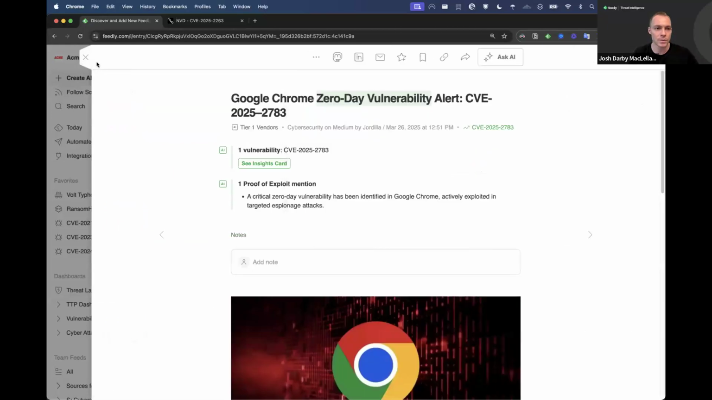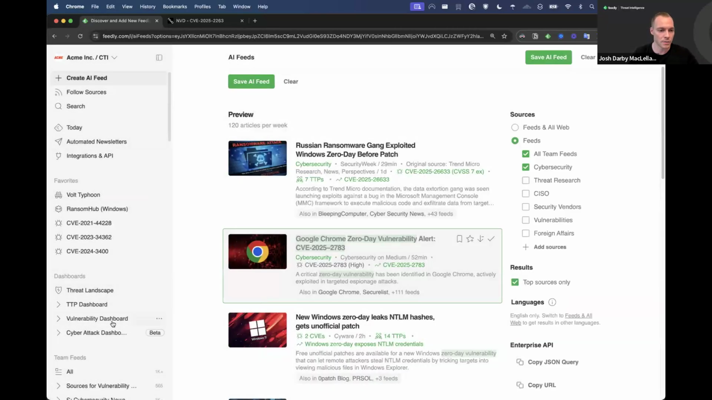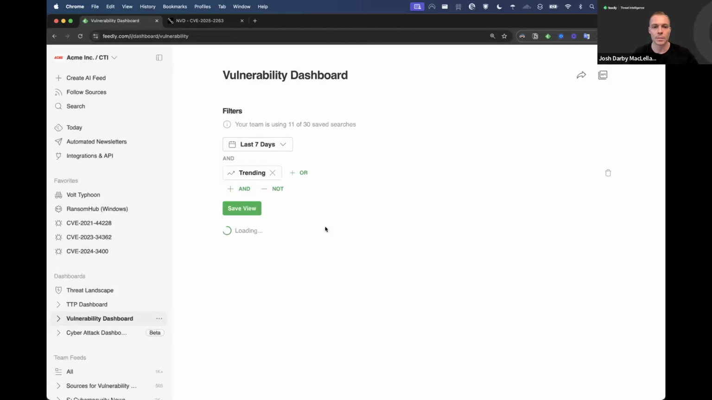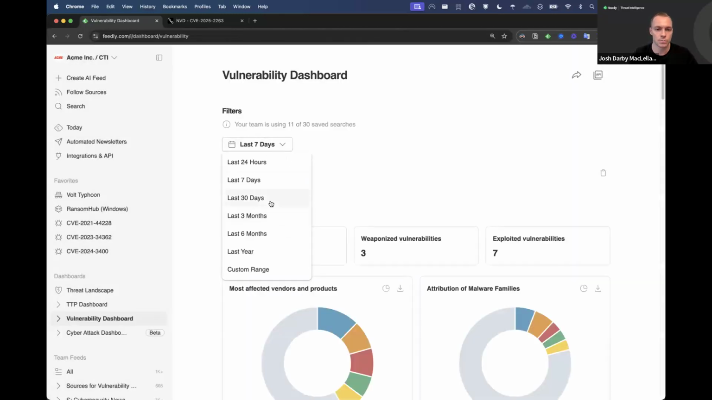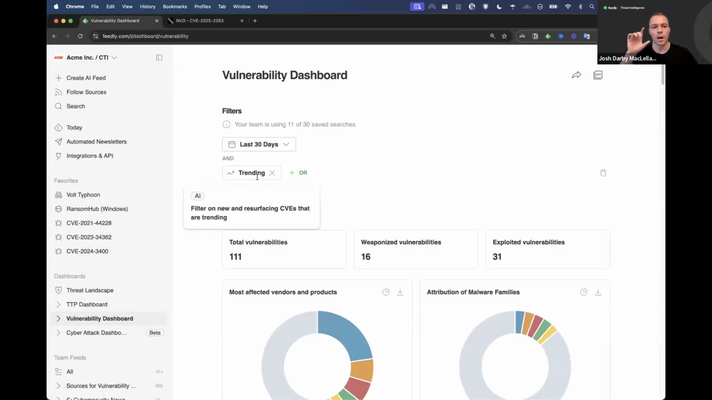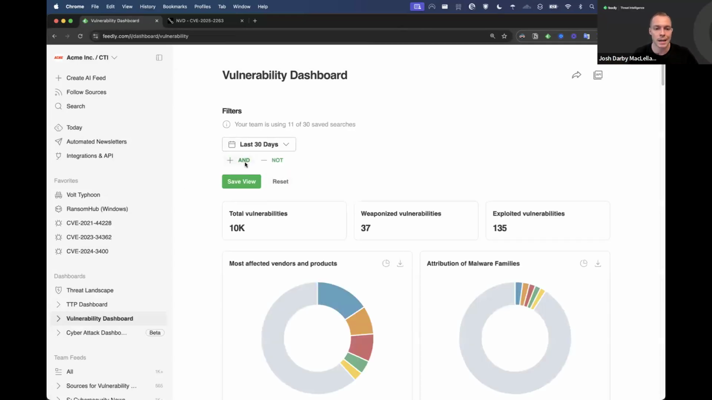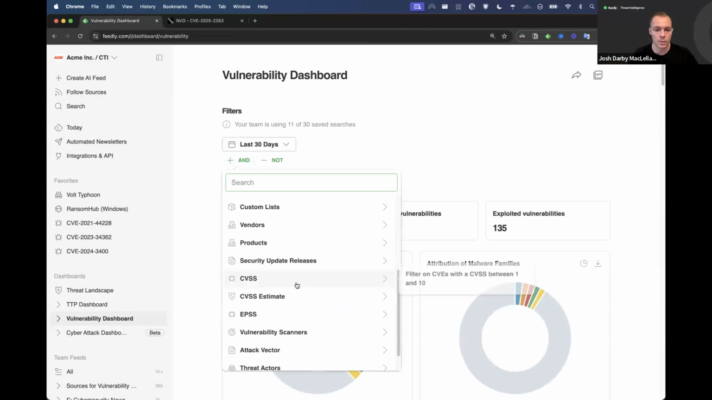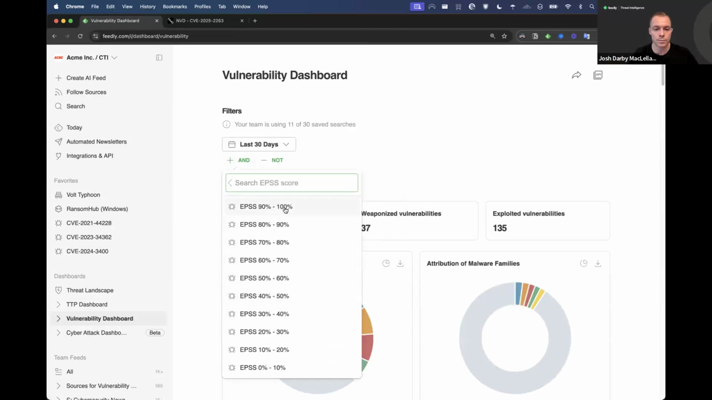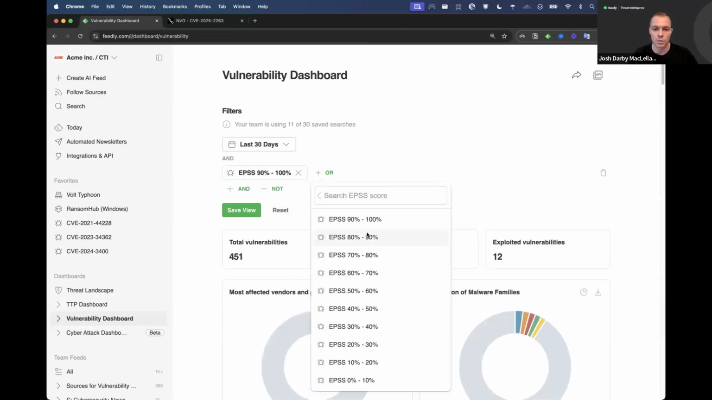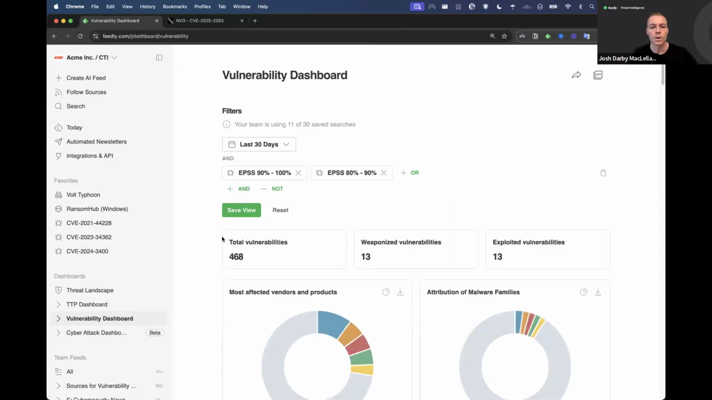So for this one, I'm going to jump back into the vulnerability dashboard, and I'm going to set up a search. So I'm going to filter all the information to reports over the last 30 days that mention CVEs. I'm going to remove trending, and I'm going to set the second filter to an EPSS score. So let's just do 80 to 90. Right now we have 468 CVEs, and this list will continuously update.